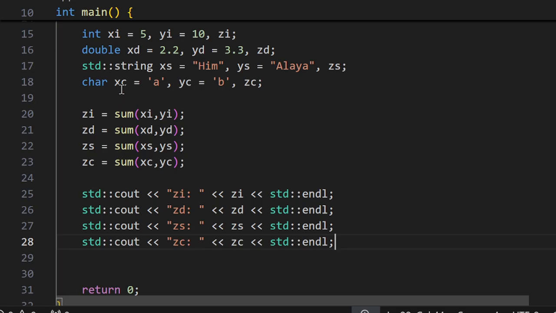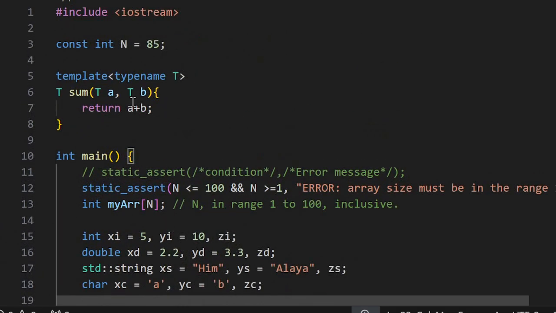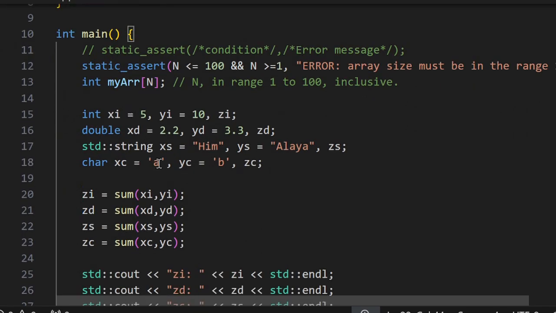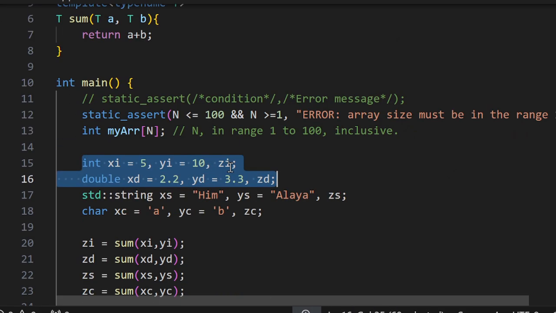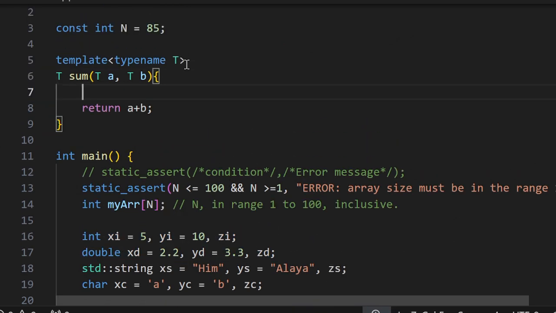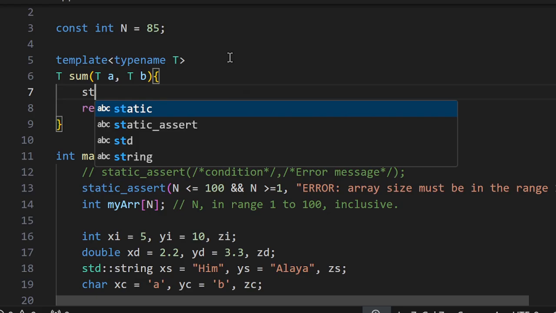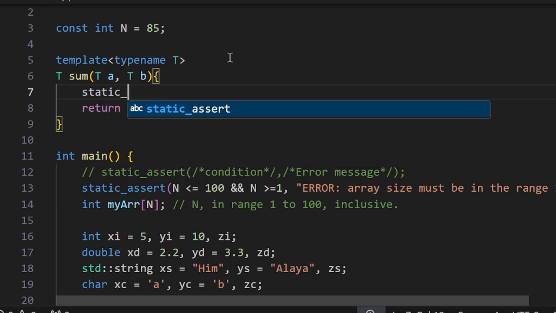In this case, if I want this function not to be used for, for example, let's begin with: I want this function to be used only for integer and double types. In that case, what I can do is make sure that the static_assert checks the type is either integer or double, right? So you can do as follows. Here you put the condition.